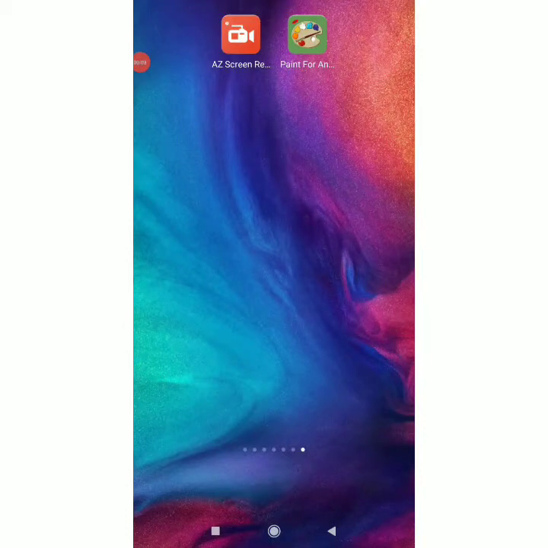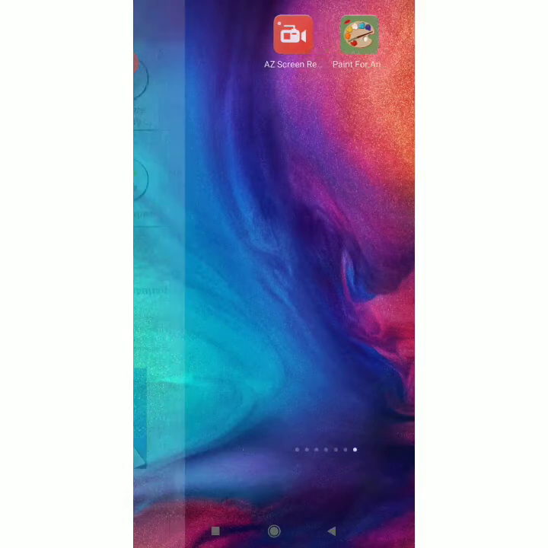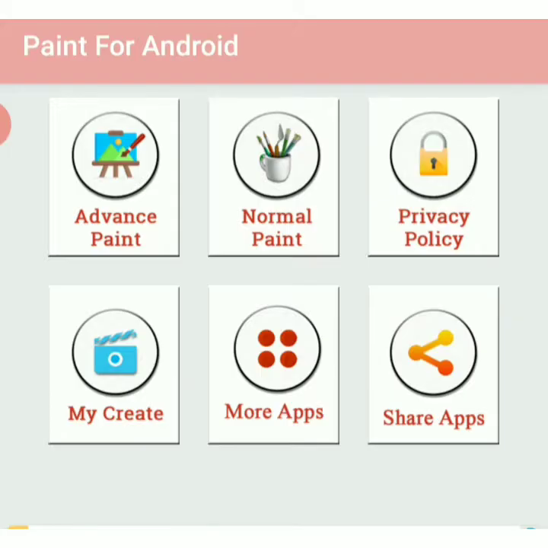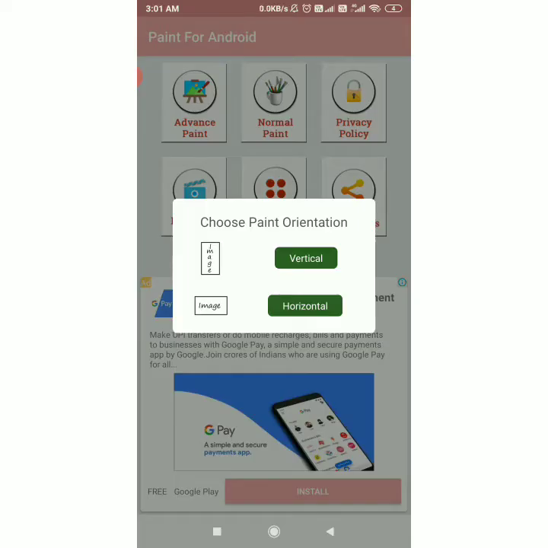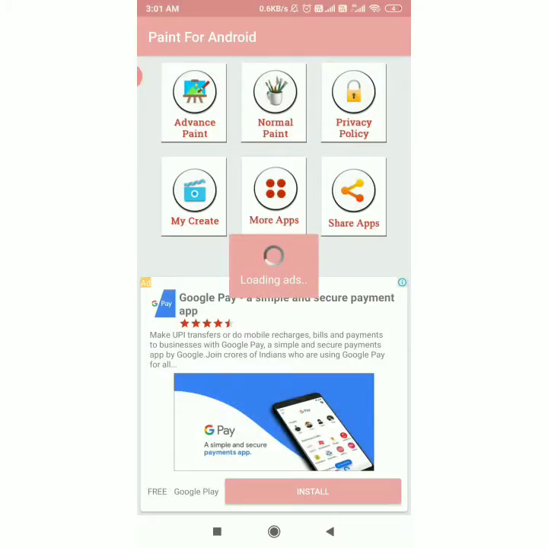Today we'll open the Pen for Android app. Now this is the layout of Pen for Android. From here you have to click on advancement. From this dialog box I'm selecting the horizontal layout. You can select the vertical one also. I'm selecting the second horizontal layout.